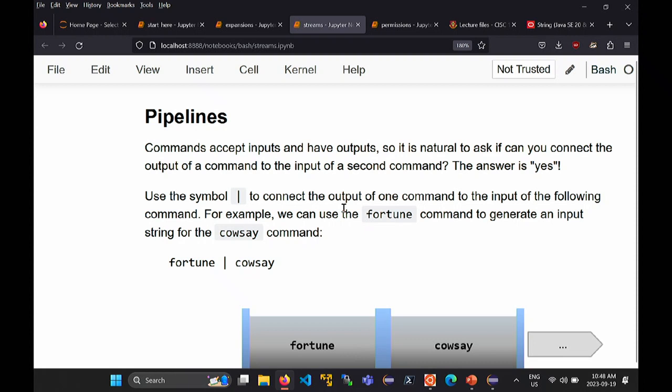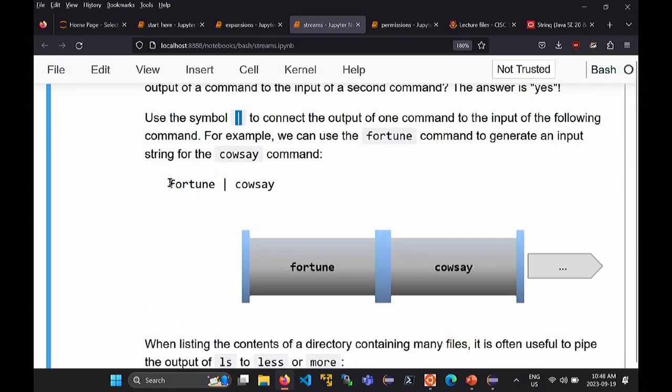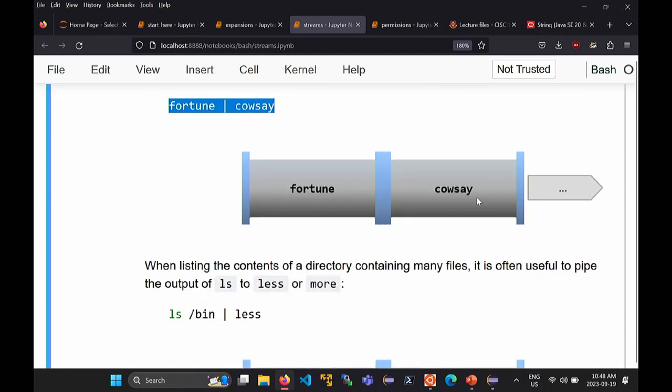Commands have inputs and outputs, so it's a natural question to ask, can I hook up the input to the output from another command? The symbol you use to do so is the vertical bar. The vertical bar connects the output of one command to the input of the next command. So that little pair of commands there says run the fortune command, take the output of fortune and send it to cowsay. Cowsay takes that as input and then does something and then sends the output to standard out. So in a picture, you get two sections of pipe hooked together.